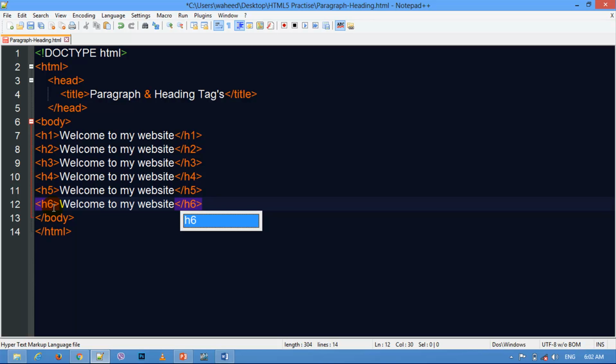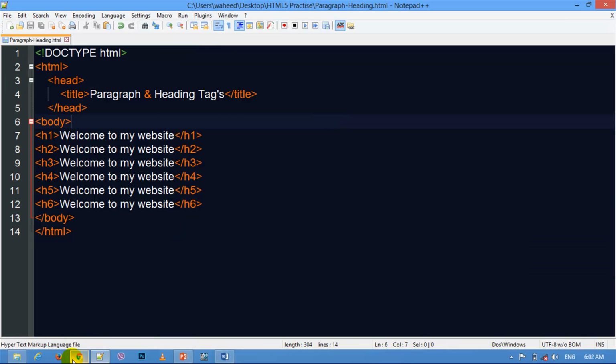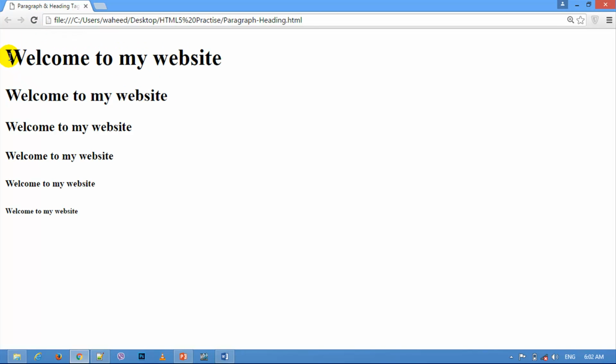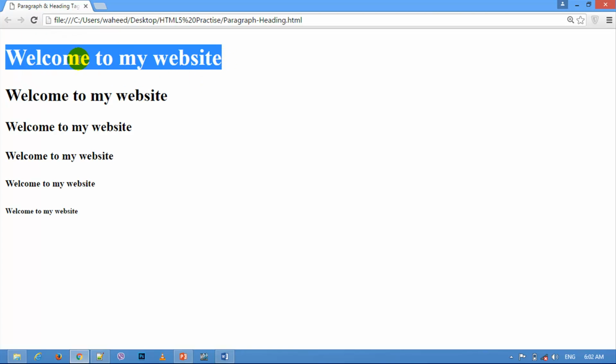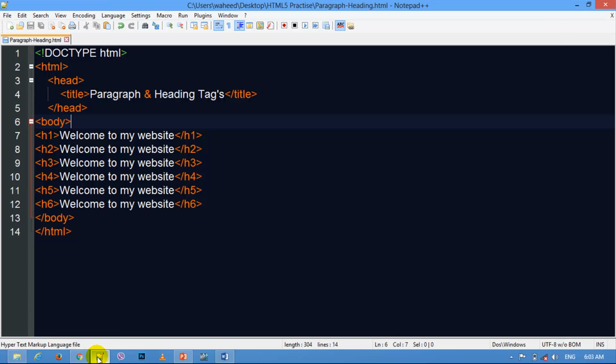Save this file by pressing Ctrl+S, or go to the File menu and press Save. Now go to the browser and refresh, and you can see the result. Welcome to my website: heading 1 is the biggest one and heading 6 is the smallest one. You can see the changes in size between the headings. So I'm just going to remove this. So we have 6 headings from heading 1 till heading 6.